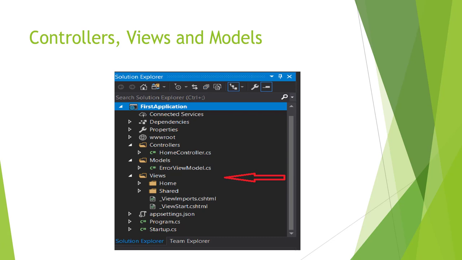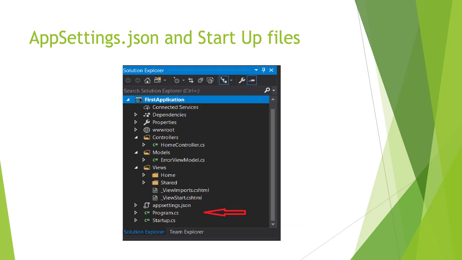Controllers, Views, and Models are the basic structure, which is similar to the MVC structure of the .NET Framework, where the Controllers folder will store the controllers, and Models and Views as usual. So apart from that, what are the appsettings.json and startup files?